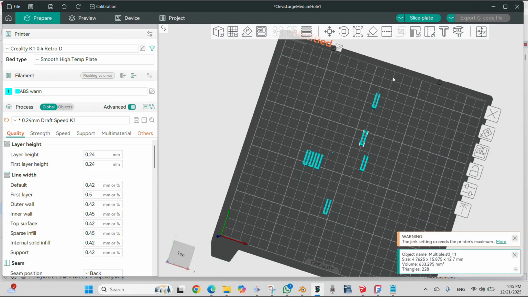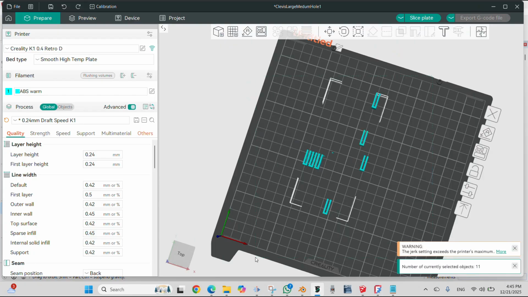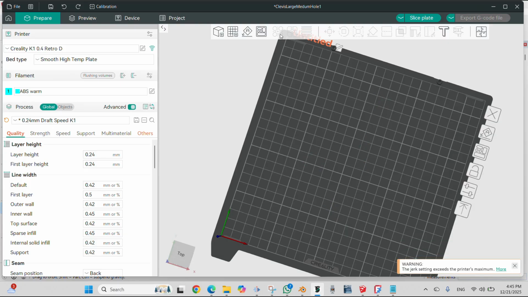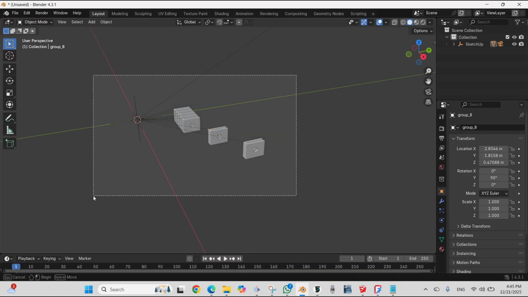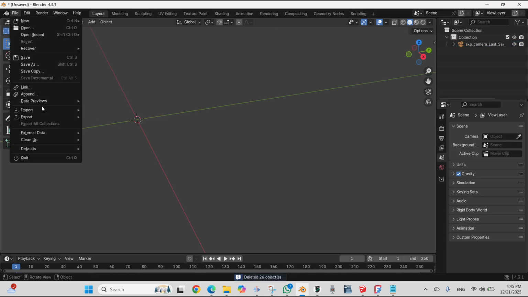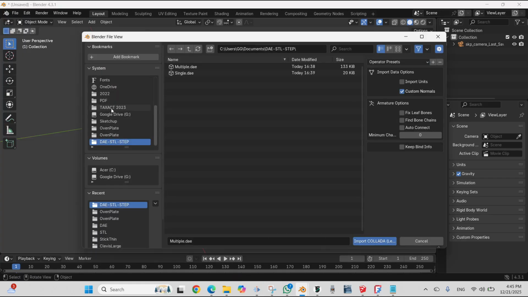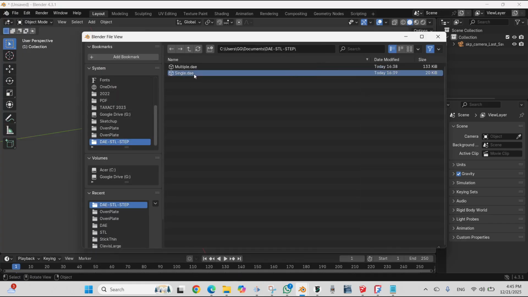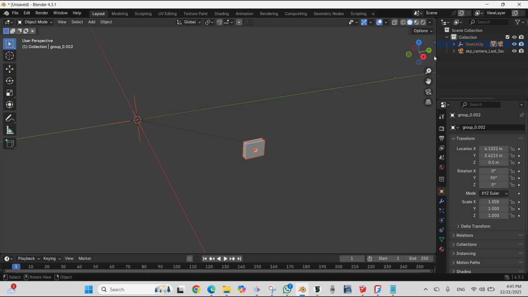So let's do Shift, and then we'll go all over it, and delete. And now, okay, so that's with that. That's why we'll just go with a single file. So let's delete all this. Let's start with our single file. Let's import it. So now we're going to import the DAE file, single. So we've got the single file.